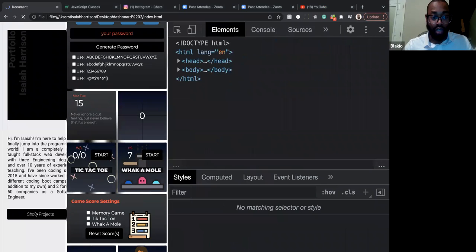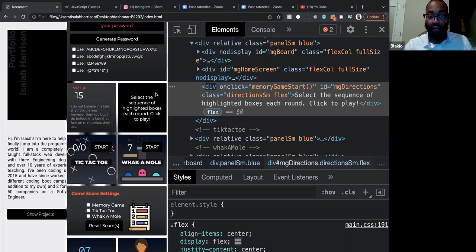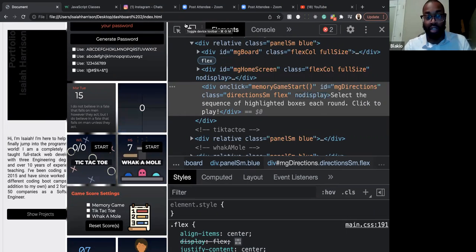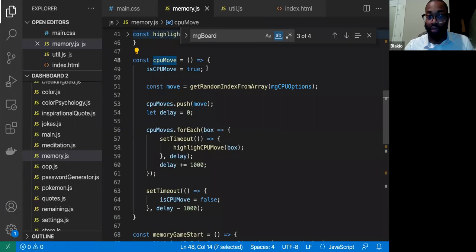Let me just refresh in case somebody didn't catch it. I'm gonna press start and I'm gonna press this. And after a second, you're gonna see one of these boxes highlight, the same box highlighted, coincidentally. So now we know that happens 1 second after. Let's try to figure out what this function is doing for us. Obviously, this function does that, but let's try to dissect it.